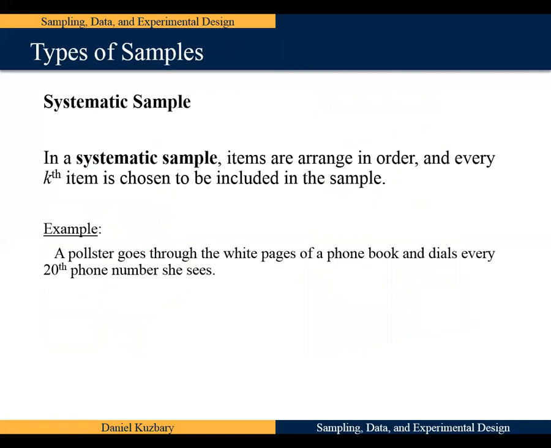Then there's systematic sampling. This one's not too hard to get your head around. In systematic sampling, items are arranged in order, and every kth item is chosen to be included in the sample. So k just represents a number. It can be every 5th item or every 10th item, whatever number you want.